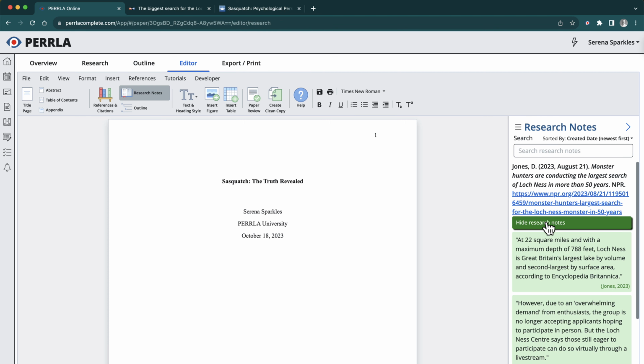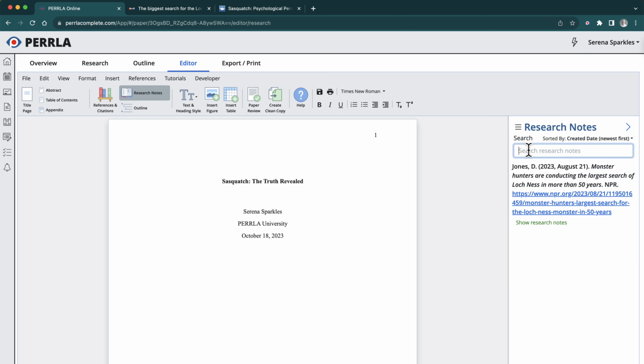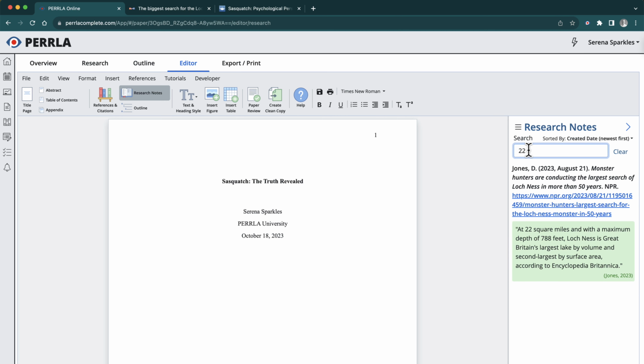Now, if you have a number of things in here, you may say, oh, I can't find that one research note that I was looking for. It was something about 22 square miles.